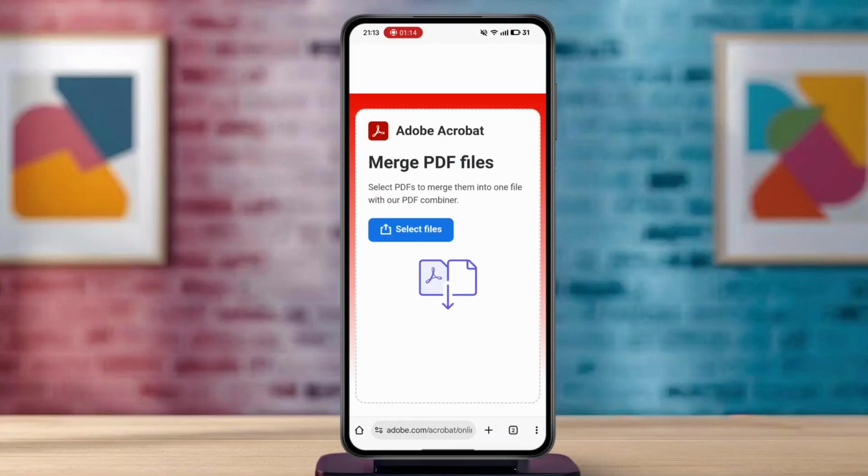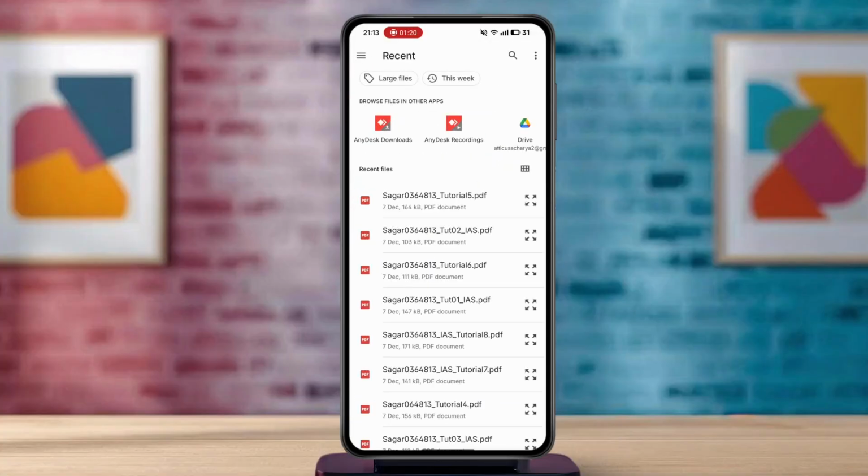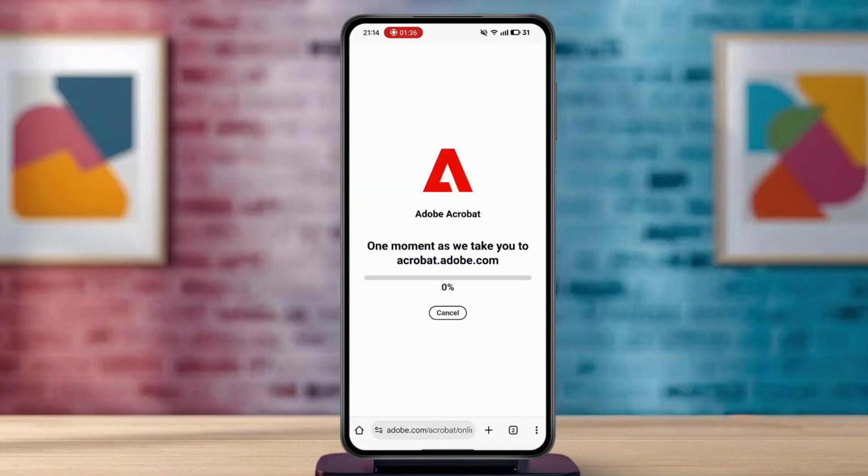Choose the website, and then all you have to do is tap on the select file button, and you'll need to select the files from your phone. So select the files, let's say these two files, and then tap on the select button on the top. After selecting those files, it will just take a moment and it will start combining those PDFs.